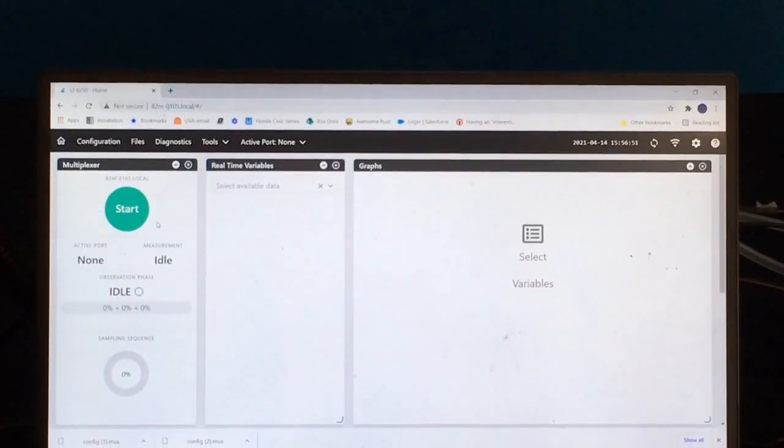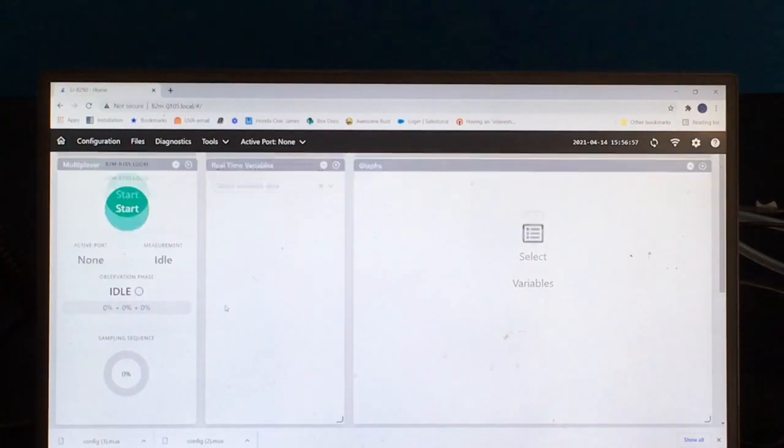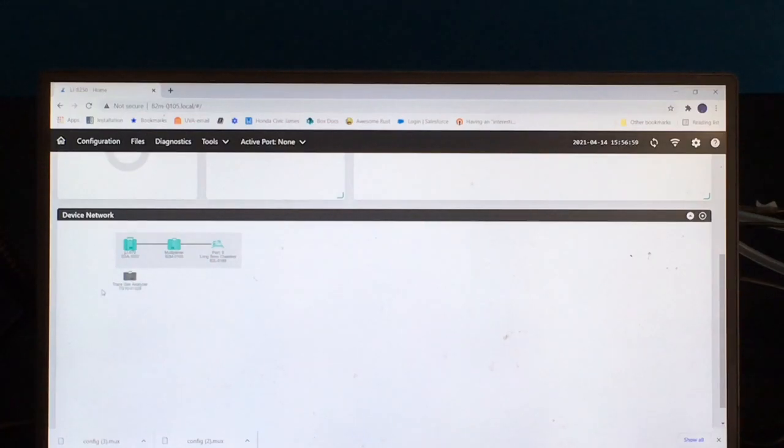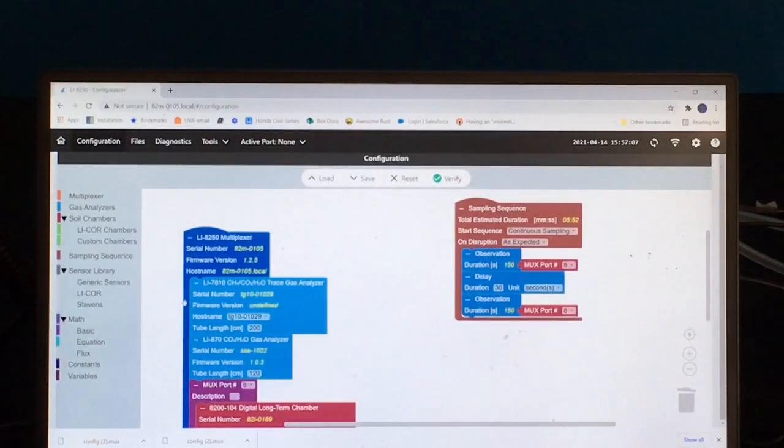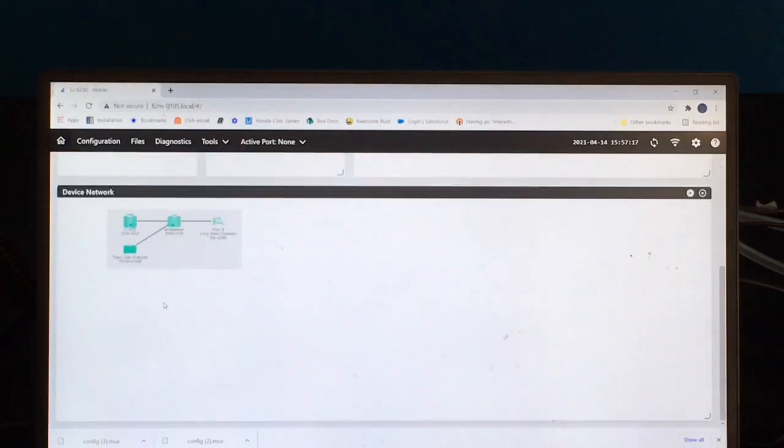So here I have a setup where I have connected the multiplexer to an 870 and a 7810. So I can see those in my configuration here, or in my device network here. The device network and my configuration are interlinked, so if I move things out from here, it also moves away from my device network. So you can see right now it's connected here.